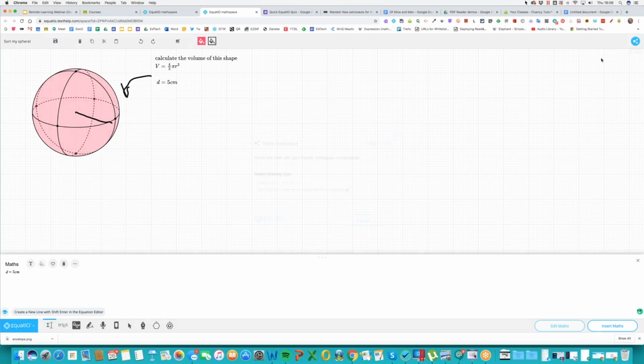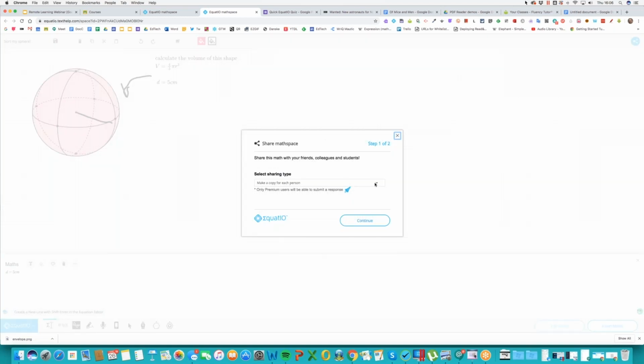But now all I need to do is go up to this button in the top right hand side, press the share button, and now what I can do is I can make a copy for each person. If you're already doing this in Google Classroom, you'll be aware this will create a copy of this question for each individual student and expect them to complete it and fill in a response. I'm going to hit continue. Okay, it's created my link.